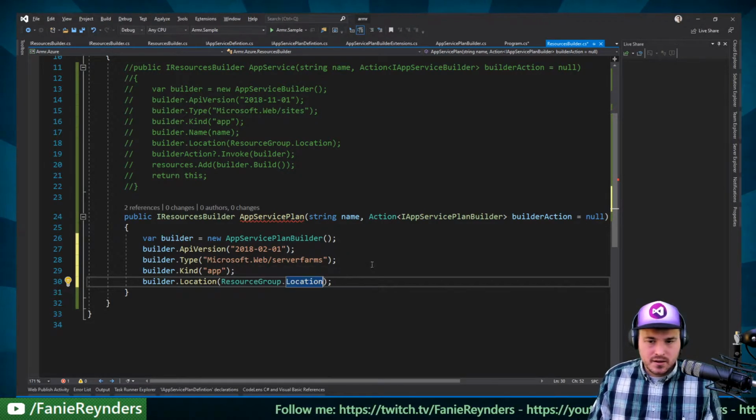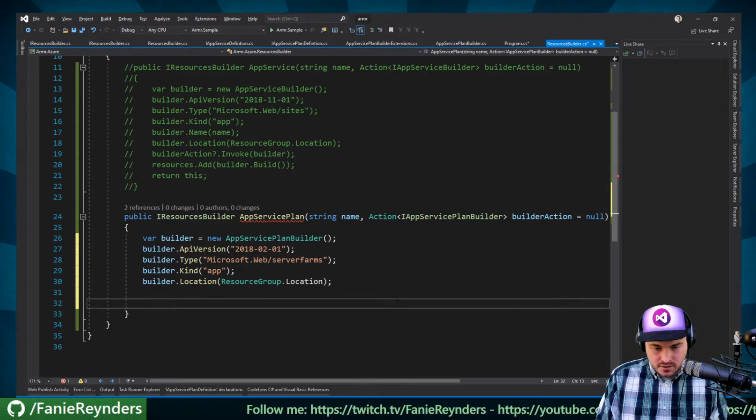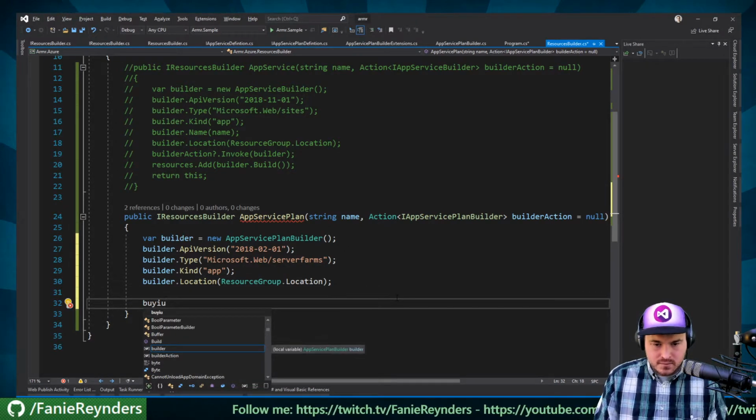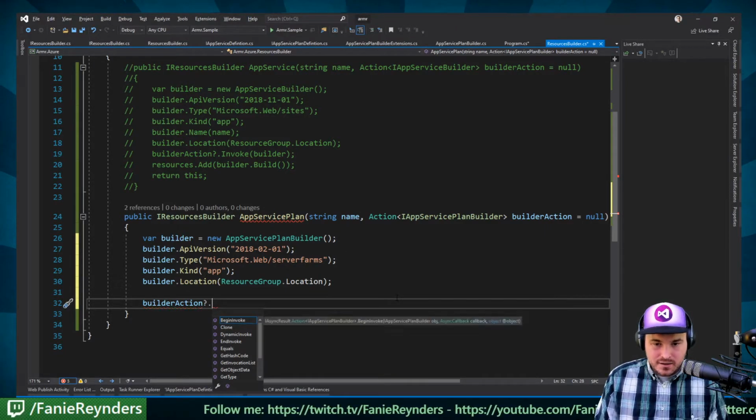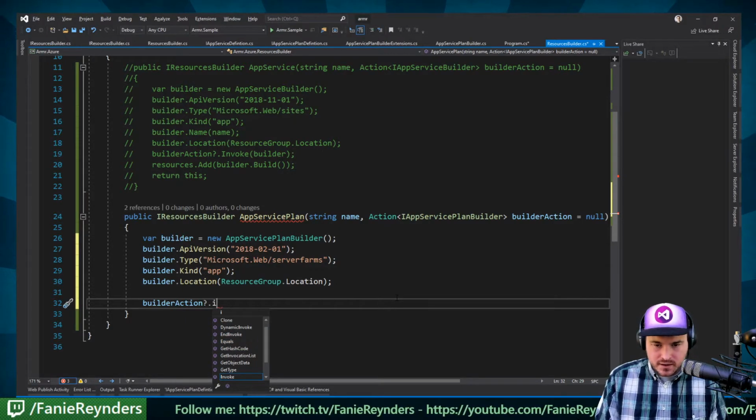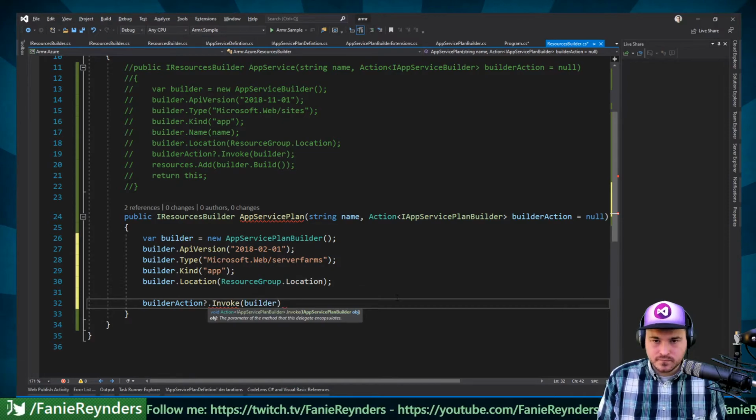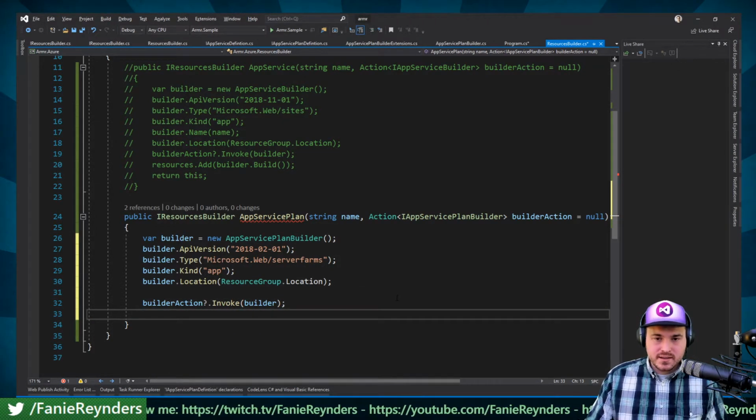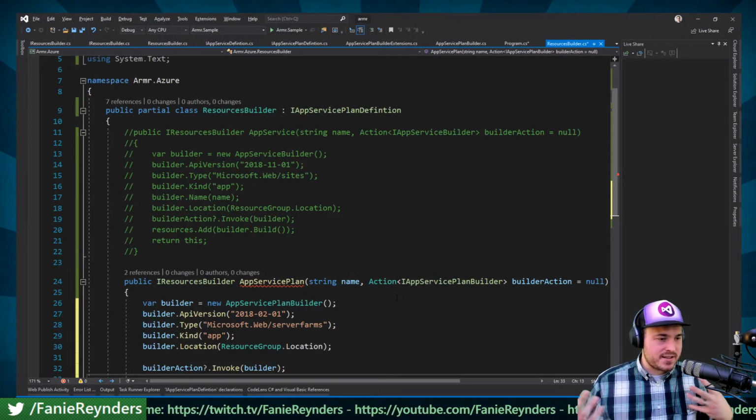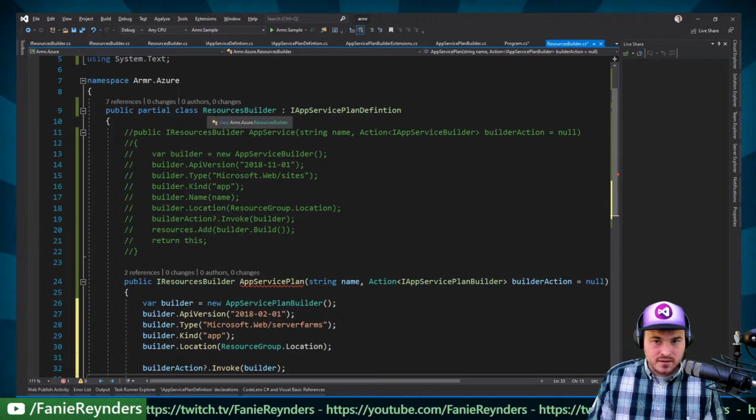right? Cool. Then we have a builder action. That's the builder action that was passed in. If there is something defined, dot begin, invoke. I think it's invoke like this. Give the actual builder in there. And then, that's a nice thing. It's not a static class, it's an instance class. And it's a partial class of resource builder.